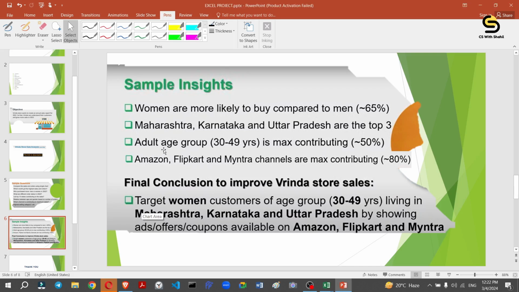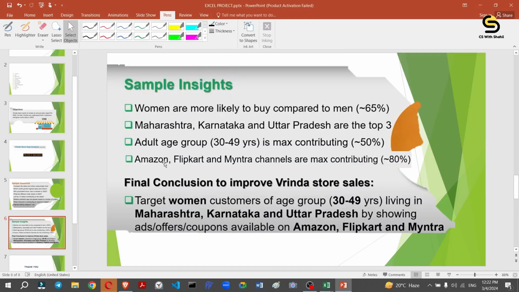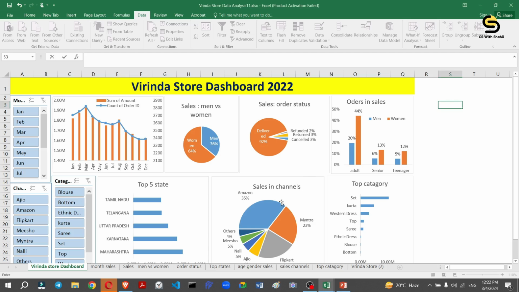The third one is that the adult age group, 30 to 49, has the maximum contribution of about 50%. They are adults and contribute more in sales. And Amazon, Flipkart, and Myntra are the top channels. So here Amazon, Myntra, and Flipkart are the top channels to sell our products.